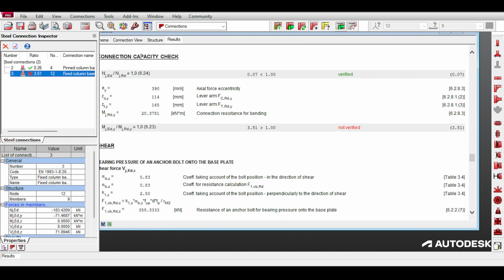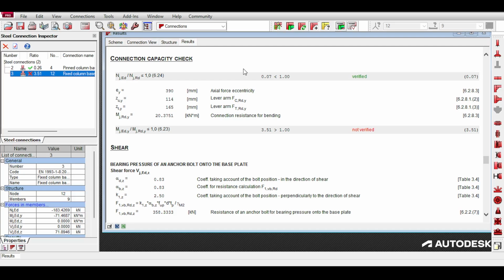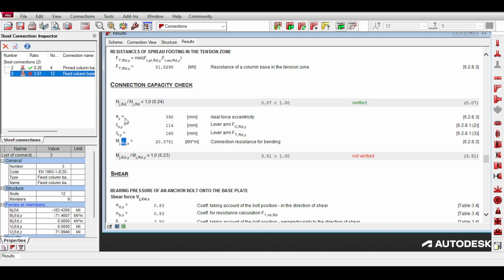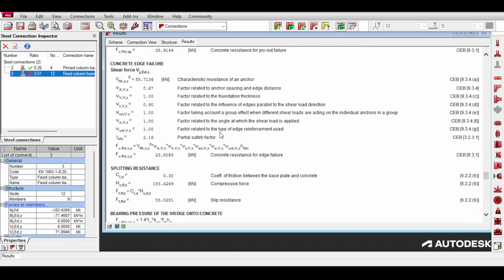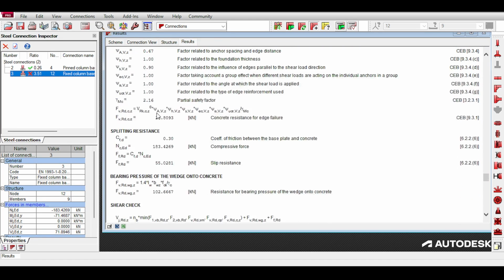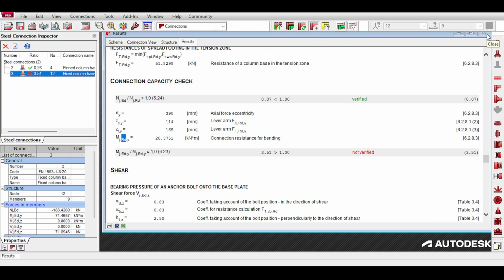Doesn't look nice. Connection capacity check. So it's the moment, right? Okay, it's the moment. So what's the problem? It says that connection resistance for bending is this one, based on some equations. Does it do a foundation check? Yeah, it talks about the concrete. Okay, it does do the foundation check. How can I improve it?